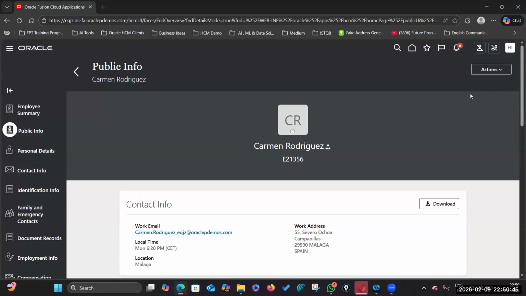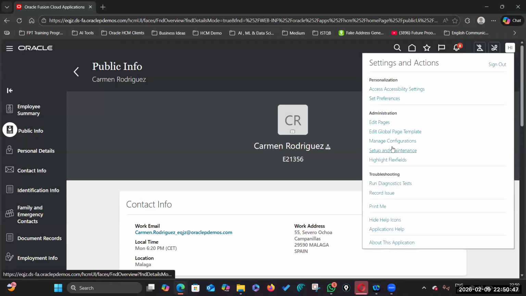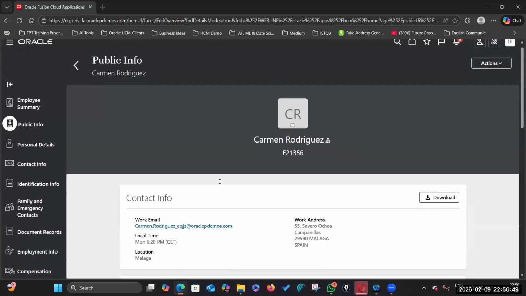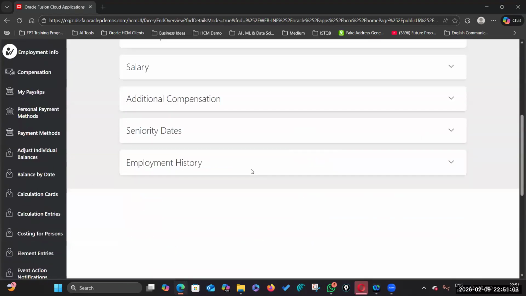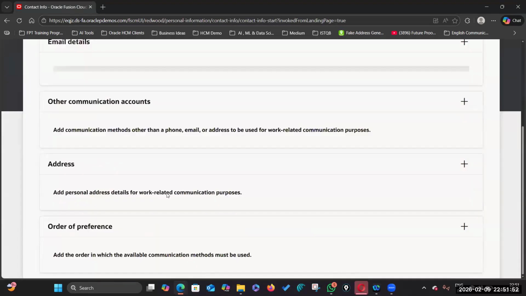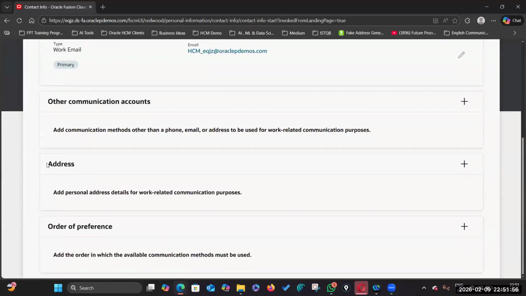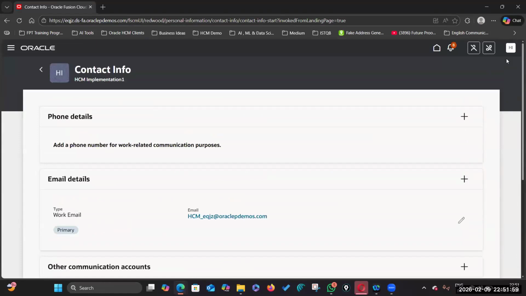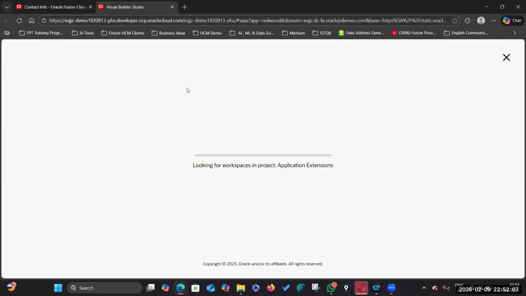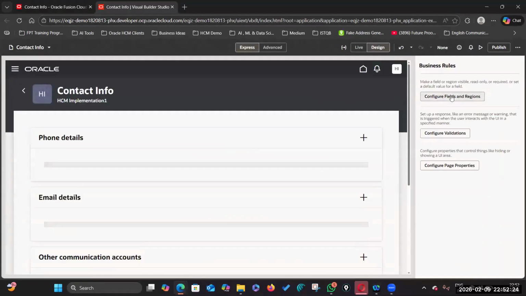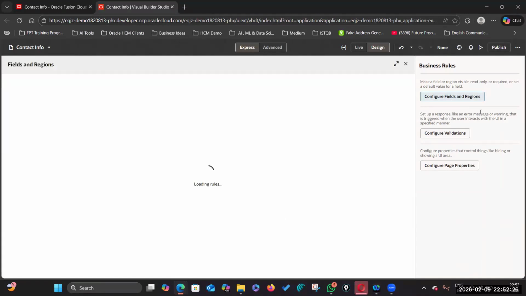Okay, now go to here. Okay, this is not a Redwood page. This is also not a Redwood page. So here, what are the things? Phone details, email details, address and order of preferences. Edit page in Visual Builder. If the particular page is a Redwood page, we can customize it from here. Okay, click on configure fields and regions.